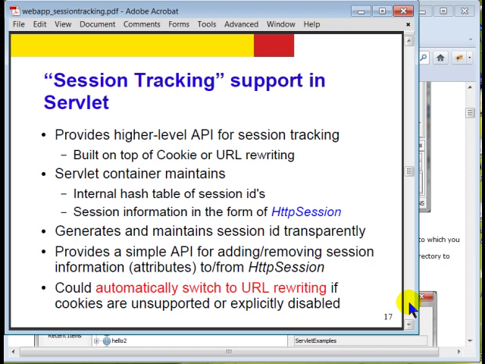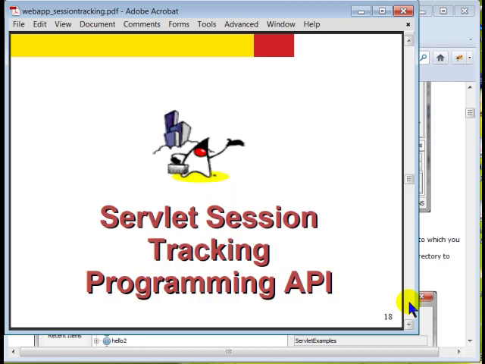The session tracking feature of Servlet generates and maintains the session ID transparently. It generates the session ID for you, meaning you as an application developer do not have to generate it yourself. It provides a simple API for adding or removing session information, called attributes, to or from the HTTP session. It also automatically switches to URL rewriting if cookies are unsupported or explicitly disabled. We'll talk about that in a few minutes. All right, so let's talk about the programming APIs.